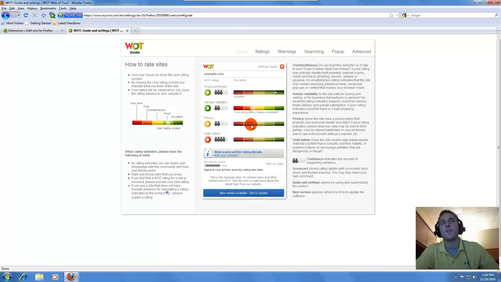Privacy is just if you feel it's not very safe as far as your passwords, and that it doesn't keep those secure. You can select whether it's good or bad here. And child safety: is it good for children to view? You can go ahead and select that here whenever you have this bar available.